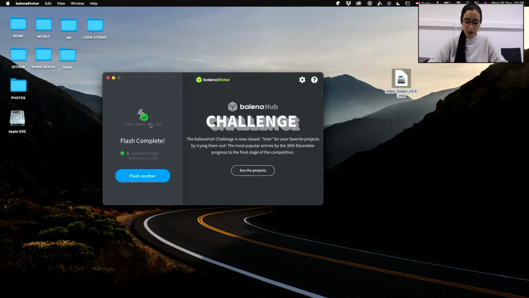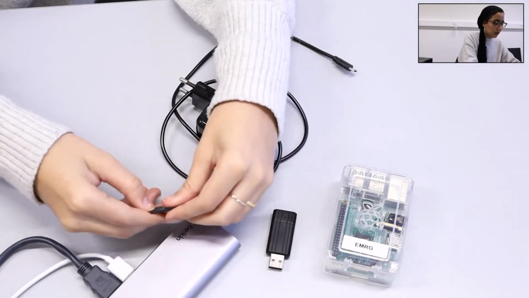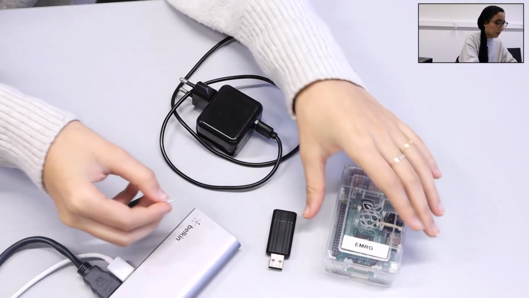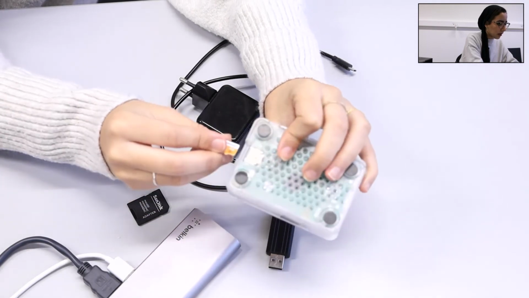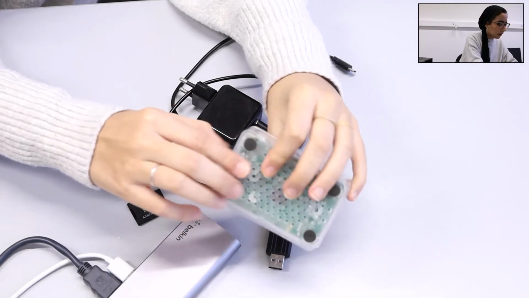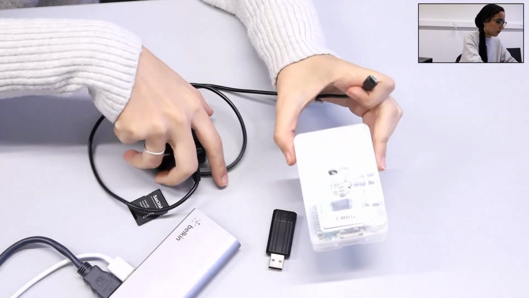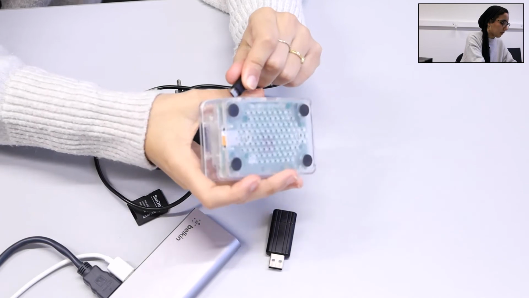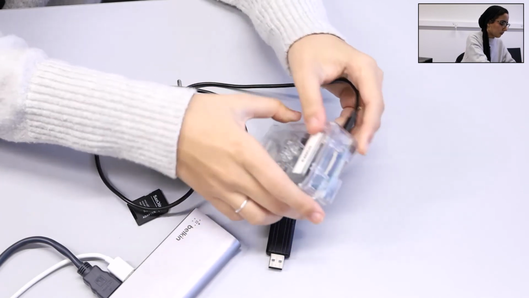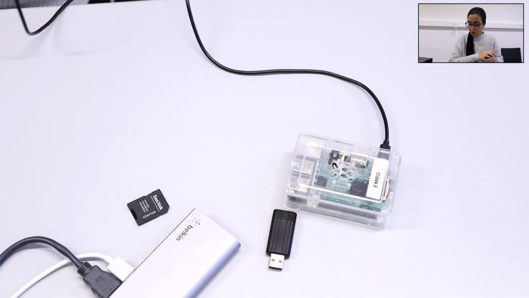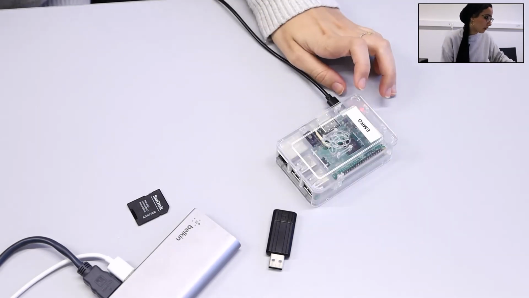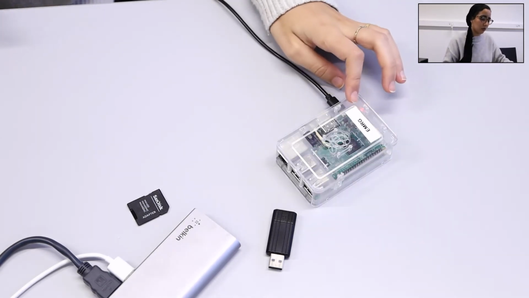So Balena has finished, and now I'm just ready to eject my SD card and insert it into my Raspberry Pi. So I'm just gonna take this out, insert it into my Raspberry Pi, and connect it to a power source, which is important. And now you see the Raspberry blinking, which means that it's connected to a power source.